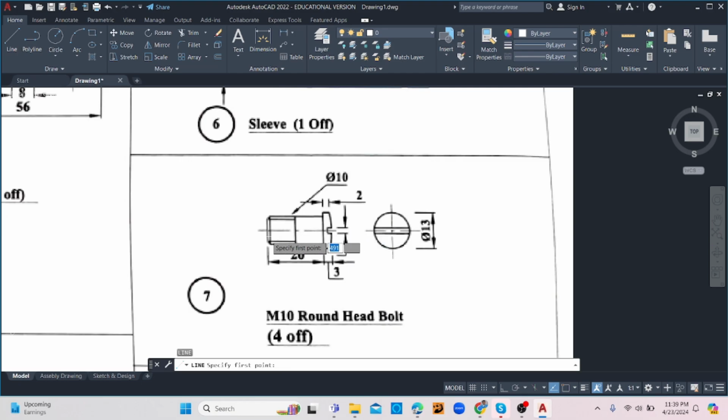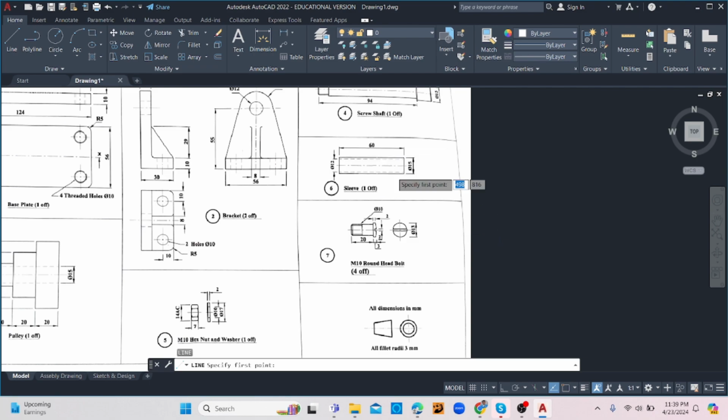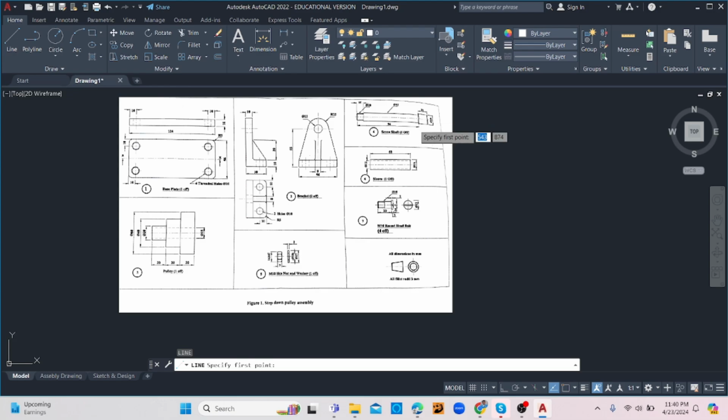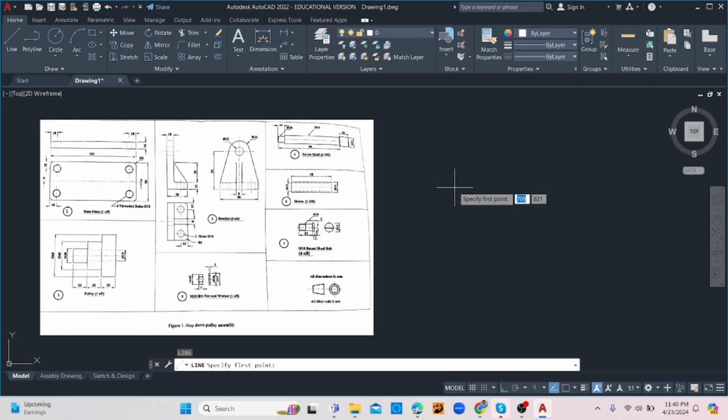That's this M10 bolt, and this is what the end view will look like. For this washer here, our sleeve, it's going to look like a circle at the end. The screw shaft, same thing. Pulley, the same thing. All of this is the same. Now everybody should understand the rules of assembly drawing, so I'm just going to get into things.